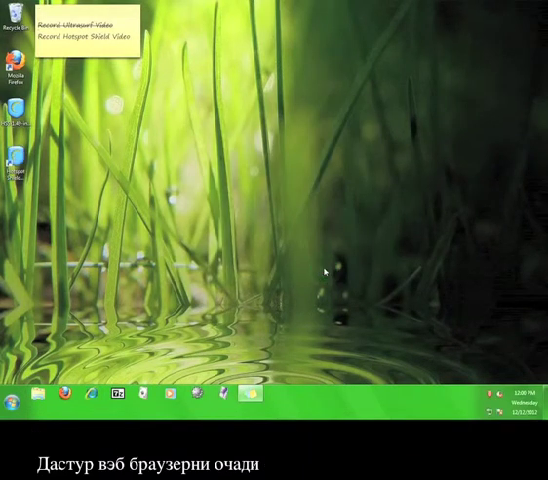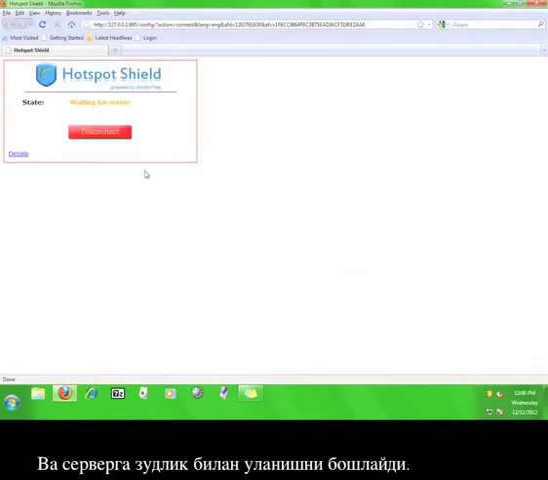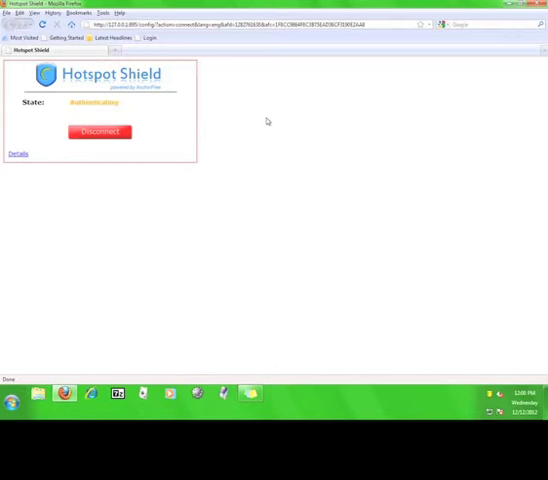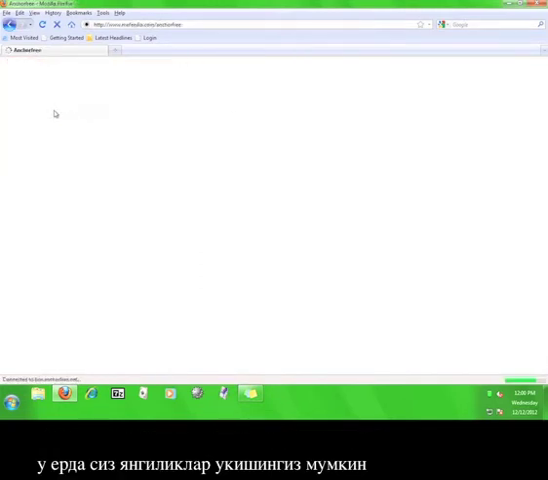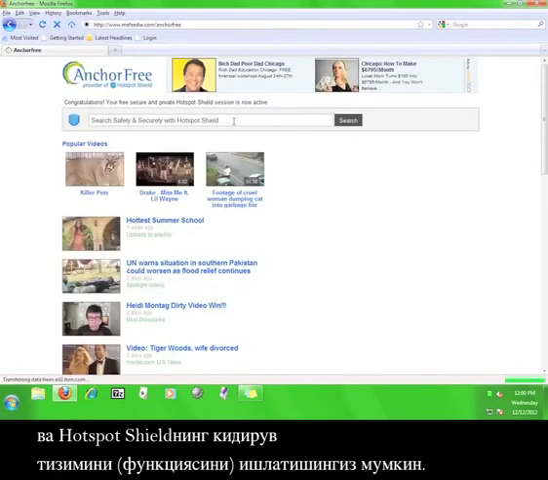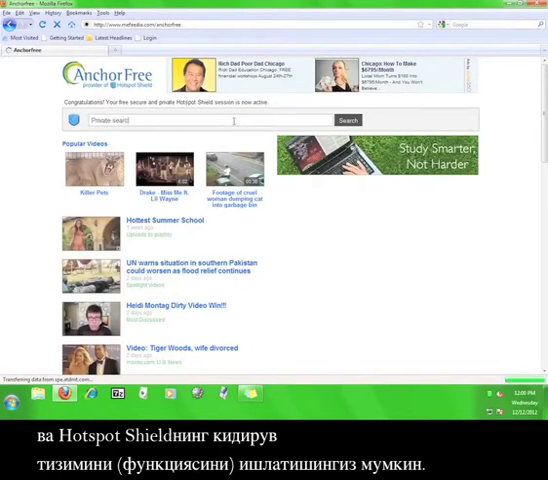The program will open up a web browser and immediately start connecting to the service. Once it says connected, you will be taken to the default Hotspot Shield webpage, where you will see news and where you can utilize the Hotspot Shield private search function.